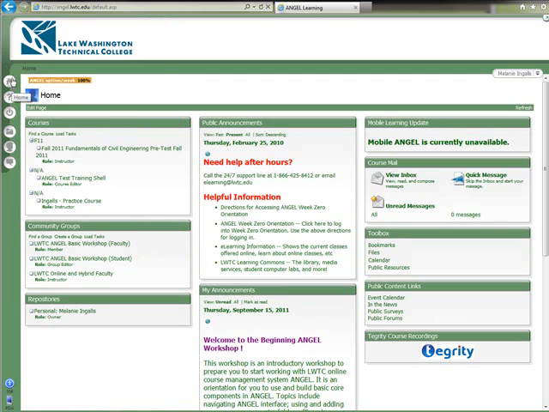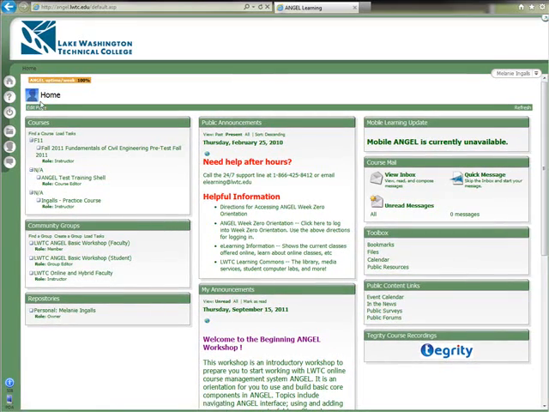It's very important to use the navigation tools inside of Angel. If you don't, there's a chance that Angel may not work properly. So instead of using the back button, which you might be used to using, try using the navigation tools as much as you can inside of Angel. So to get you back to this page, always click the home button.